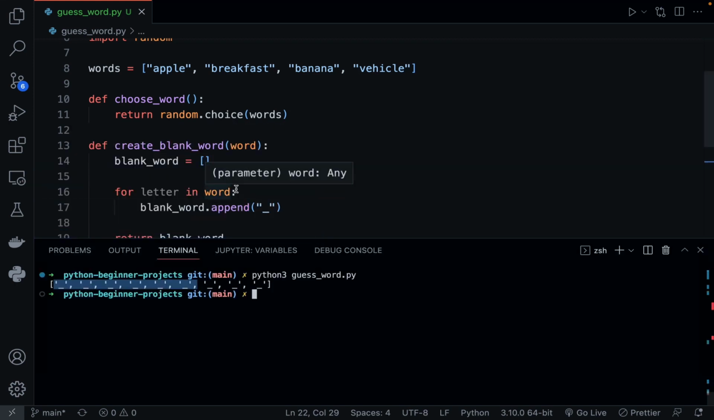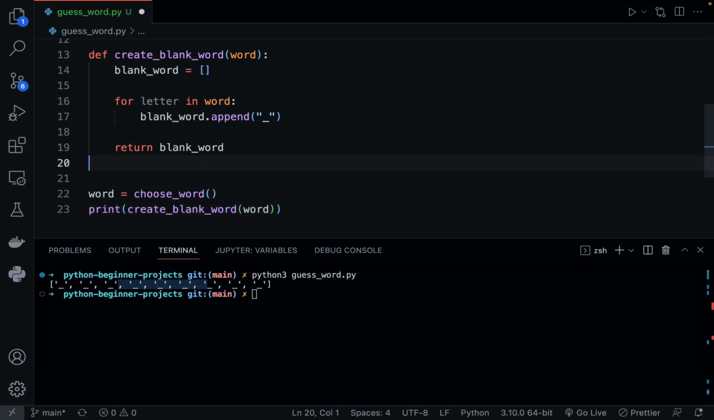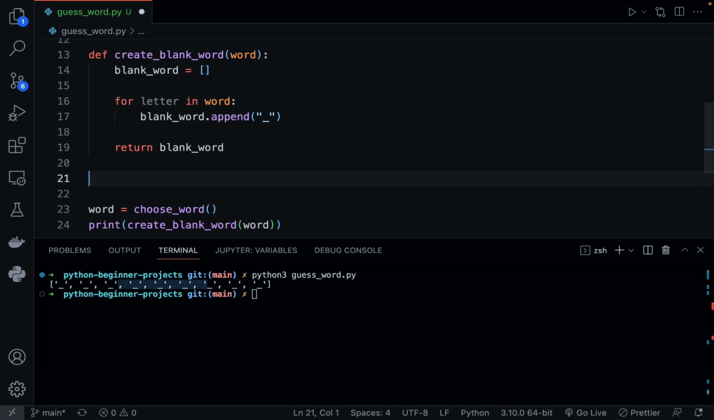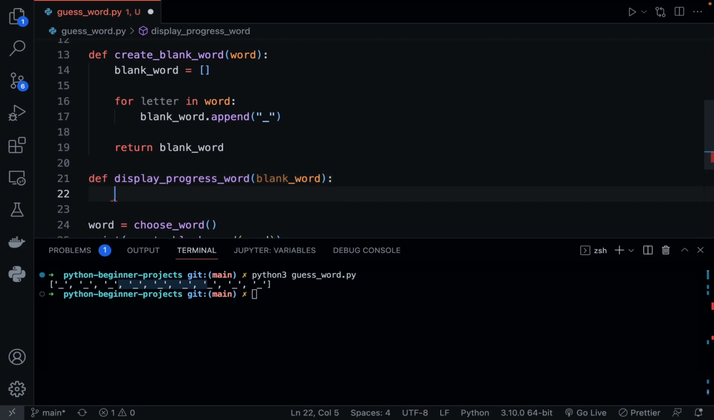All right, so the next part is to display it in a more human readable way. Like this is a bit ugly, so displaying it as a list. So let's create a new function now, which will display the progress of a word. For example, if the word is breakfast and you guess the letter B, it will show the new version of this list in a more human readable format. So it will show the letter B. So display_progress, and we'll throw in the blank word as an argument.